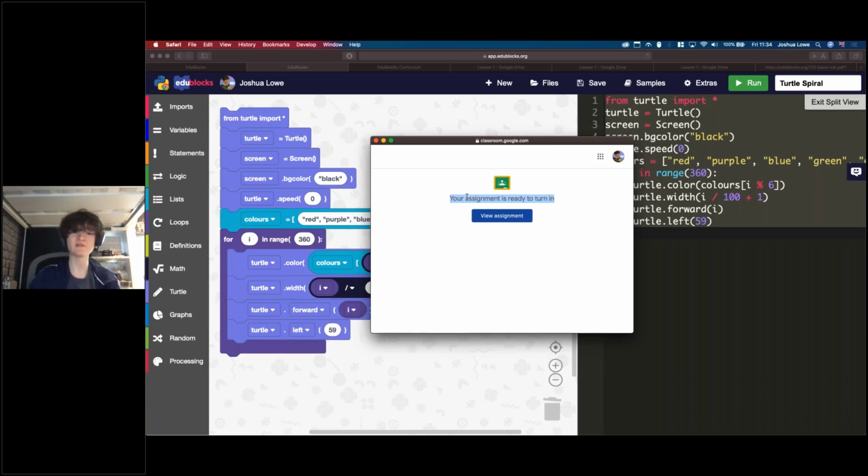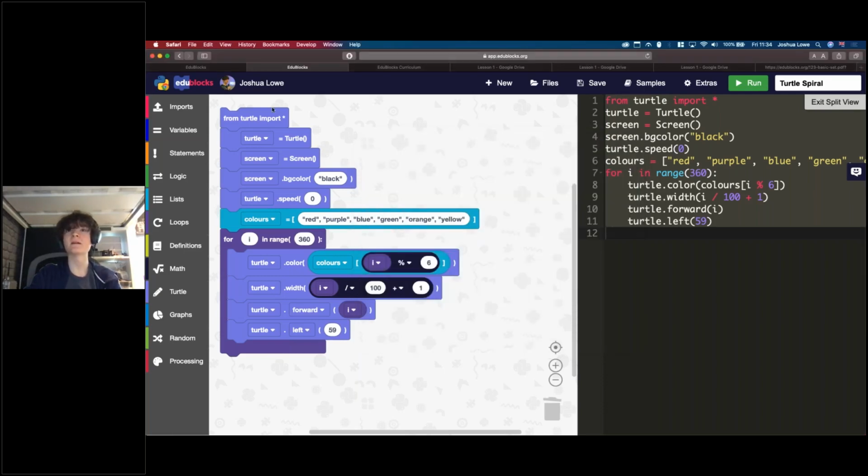But as I mentioned before, you as a teacher can also use that to set starter code for students to access and then change as you'd like. So that is a demo of the editor.